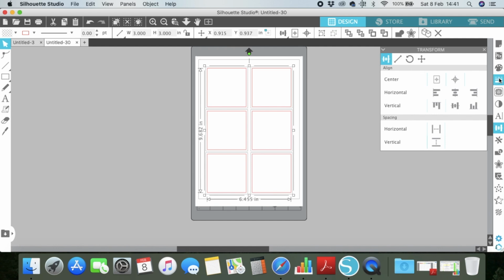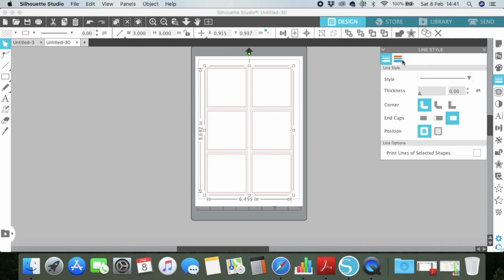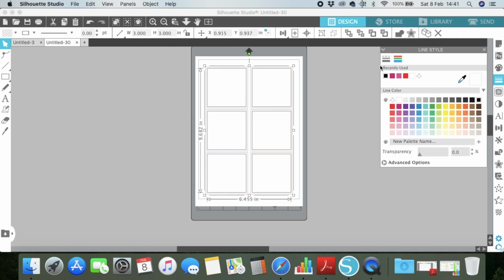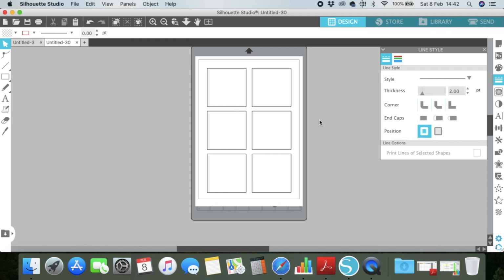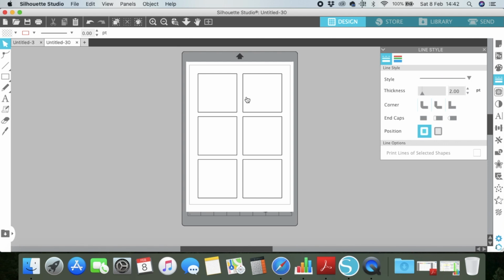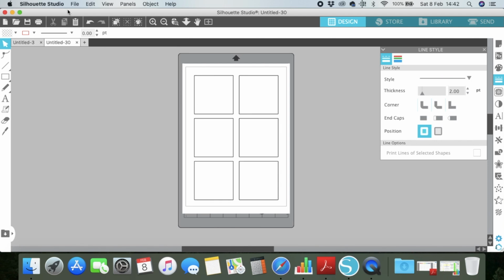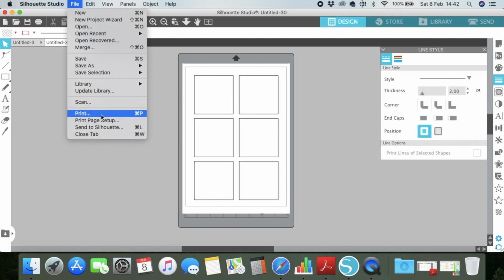So we're going to go to the line panel and select black, and I'm also going to make it a bit thicker. I think that looks good. Okay, so that's our template. Basically our template is formed and we will go ahead and print that.